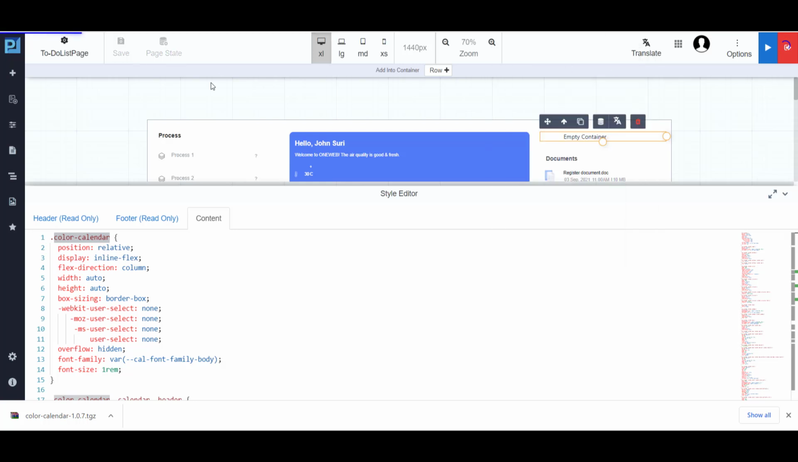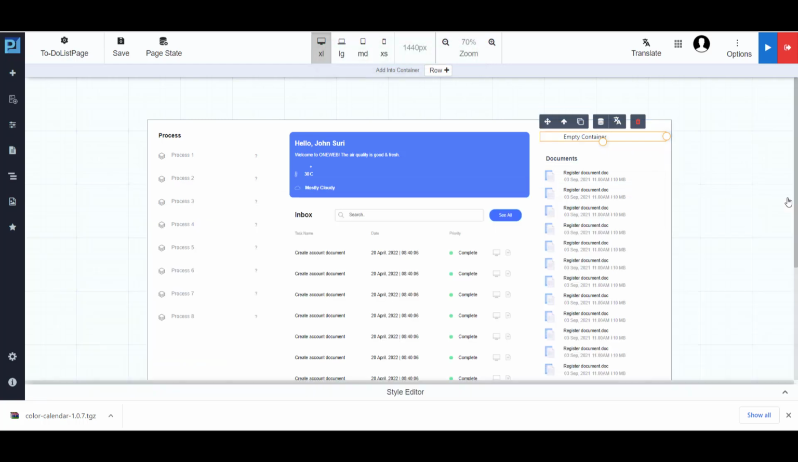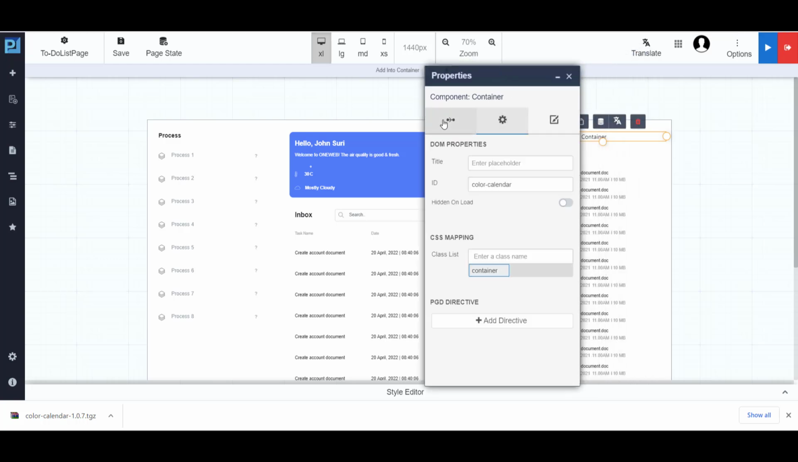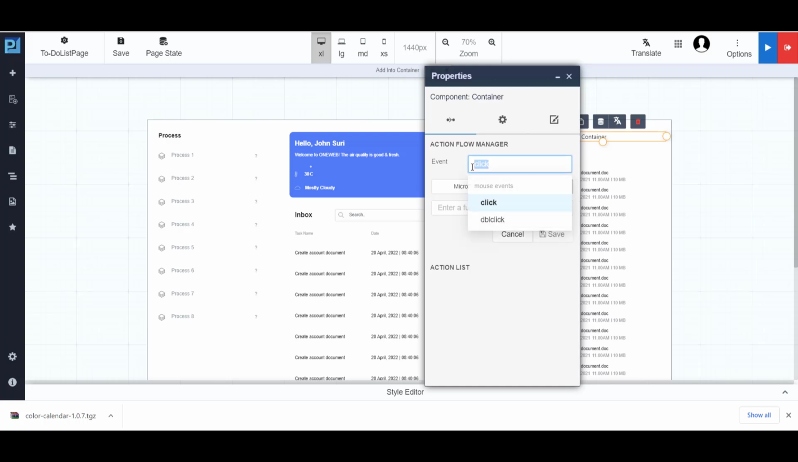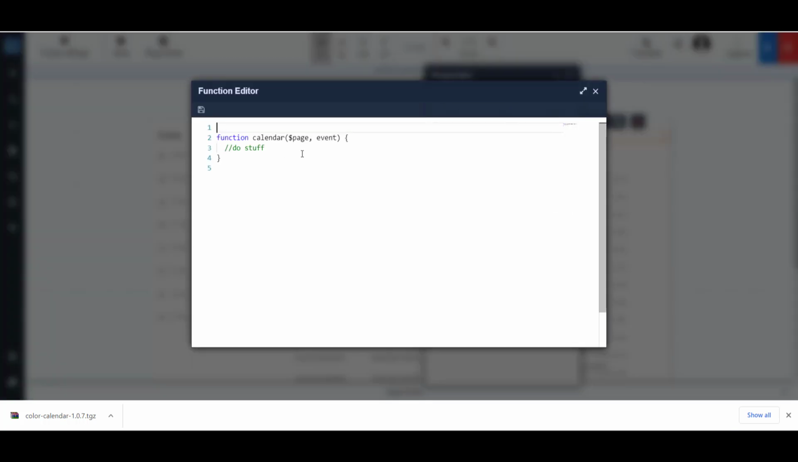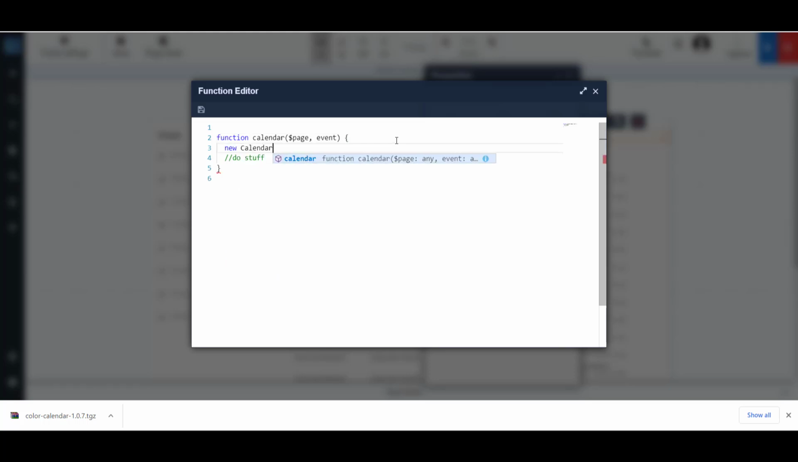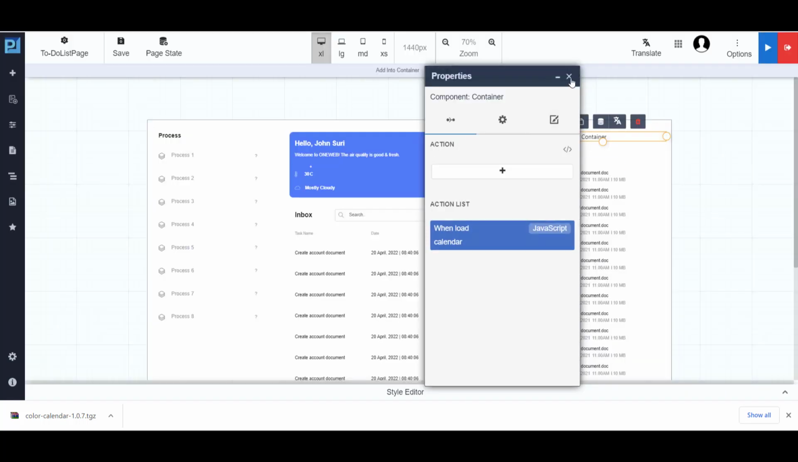Next is to call the external JavaScript source code that we have uploaded in the page designer by calling the function name calendar. To do so, we can create one JavaScript page action in the page designer. Let's name it as calendar. Choose an event as load. Open the inbuilt JavaScript editor and call this new calendar function inside this demo function to call the external JavaScript on page load. The function calendar will now start to appear under the action list.